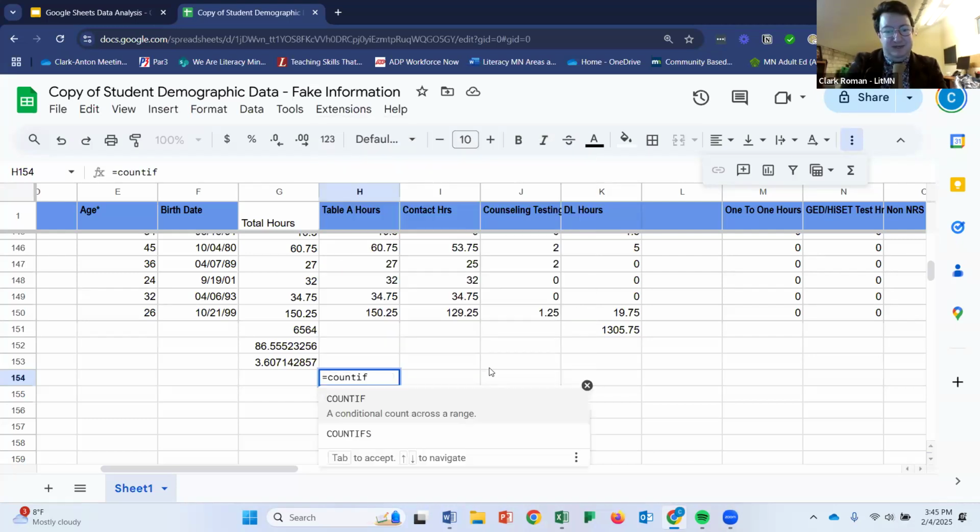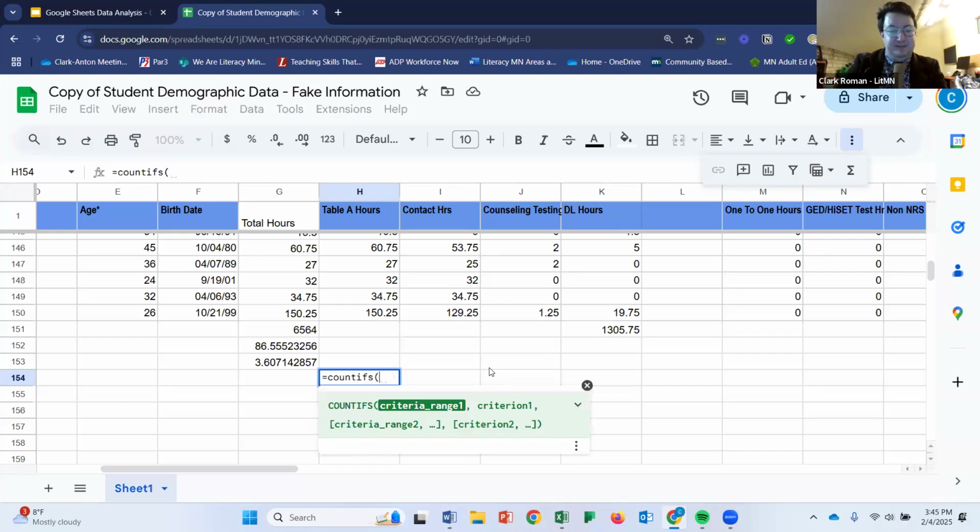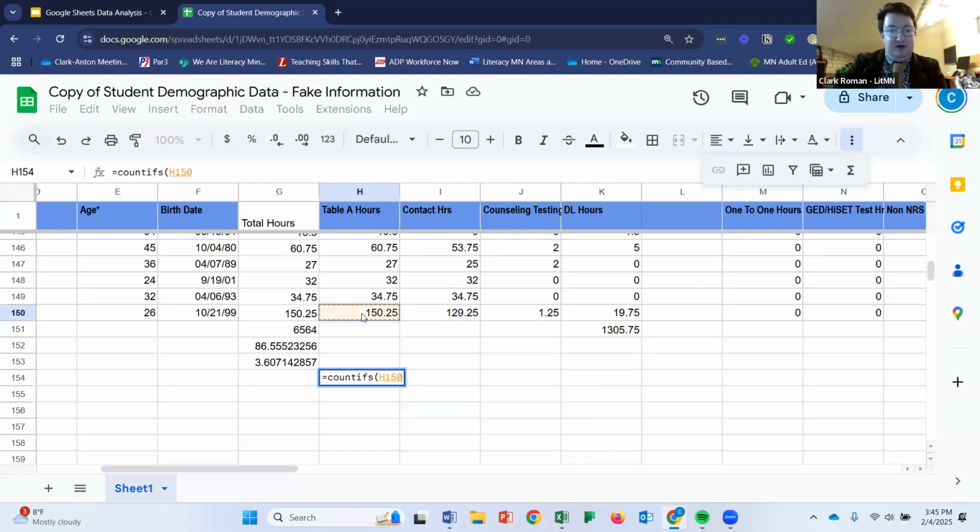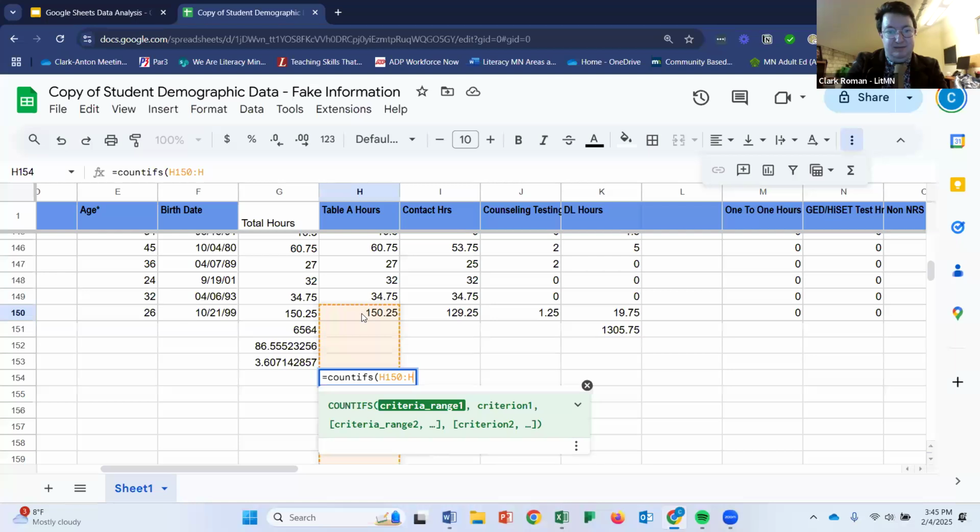So COUNTIFS, you remember the S because we want multiple criteria to be true. So we're going to say, what's criterion range 1 and the criterion that I want? I want table A hours, H150 to H1. And in this case, I want to know people that are more than 40 hours. So greater than 40 in quotation marks, comma.